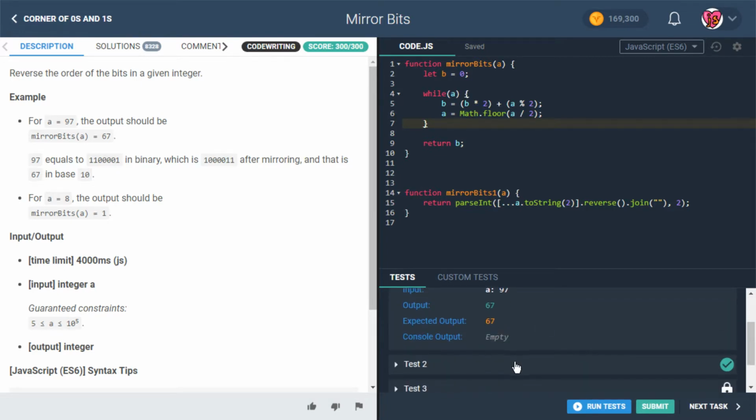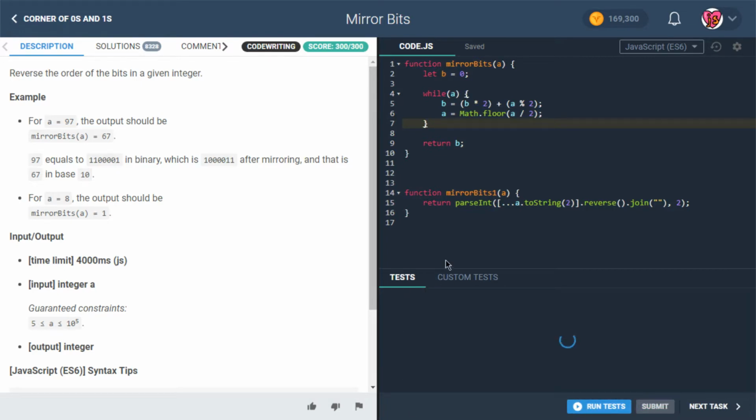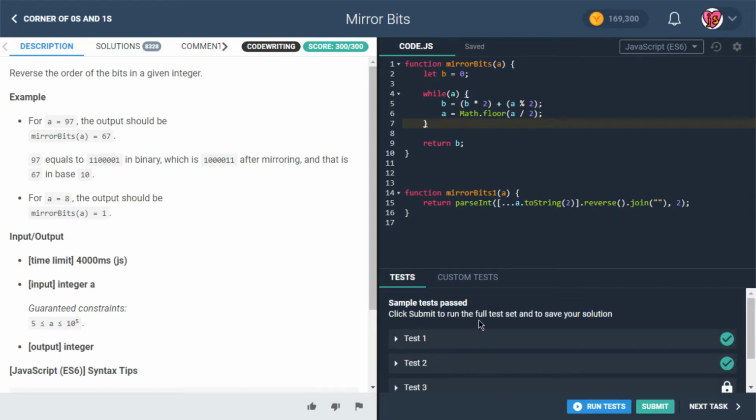But look, we're getting the 67 over here. We're getting the 1 over here. If we run the test, I think we should get all check marks now because we don't have that custom test throwing us off. Yeah, great. So sample test passed. Wow. Well, not bad. Okay, so this is kind of cool.